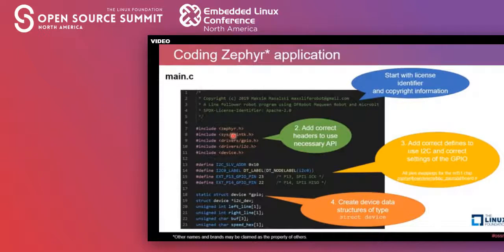sys/printk for console output, drivers/gpio to make it possible to work with GPIO pins of the micro:bit board, drivers/i2c to write control commands using the I2C bus to control the motor speed of the robot, and the device header file to add an I2C device and bind it with the micro:bit board. As you can remember, the robot has a standalone I2C motor driver.